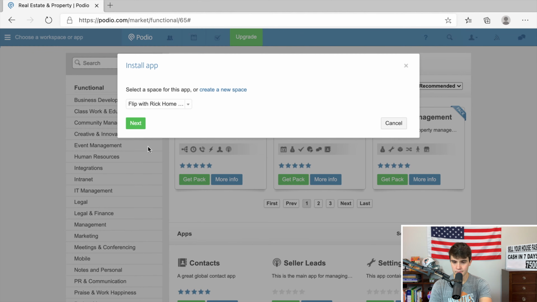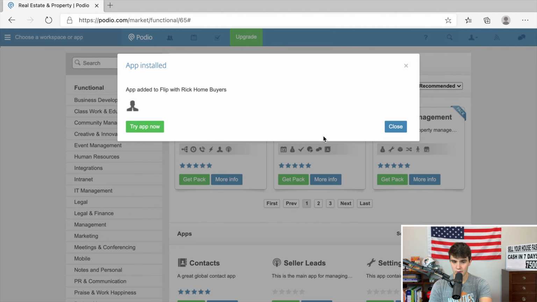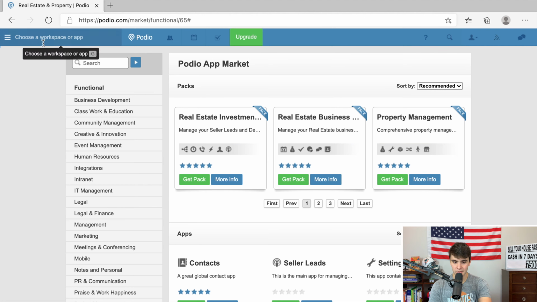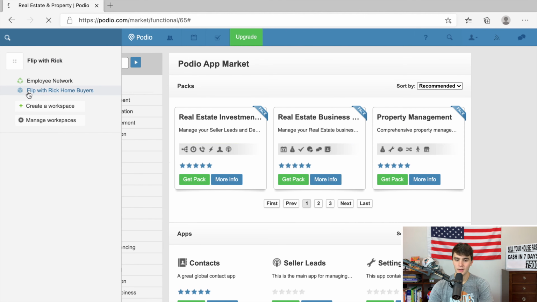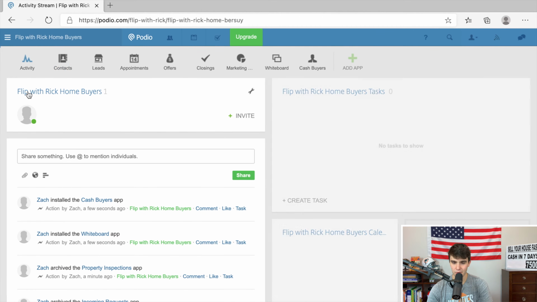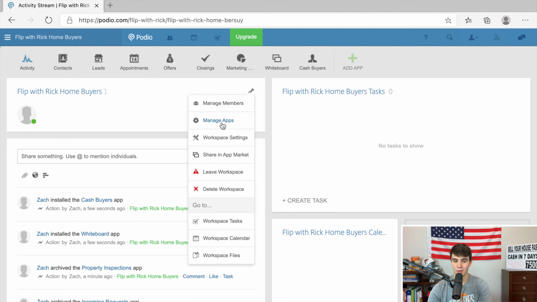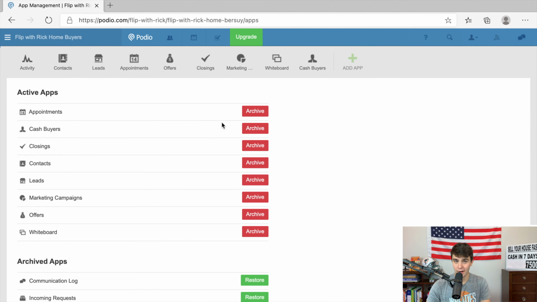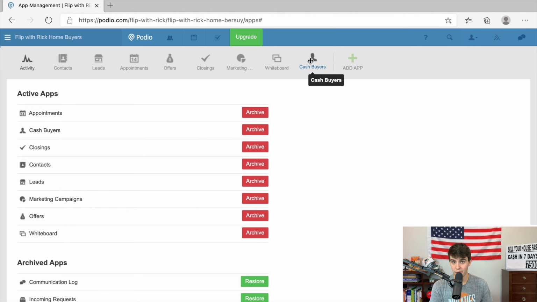Next. And then close. And now we're going to get back into our workspace here. And this is something not a lot of people know. So we're actually going to go back into settings here, manage apps. And so I like to think things from left to right, kind of like a conveyor belt. So everything's kind of all over the place here. So this is the way I personally like to do it. So you can actually move these.